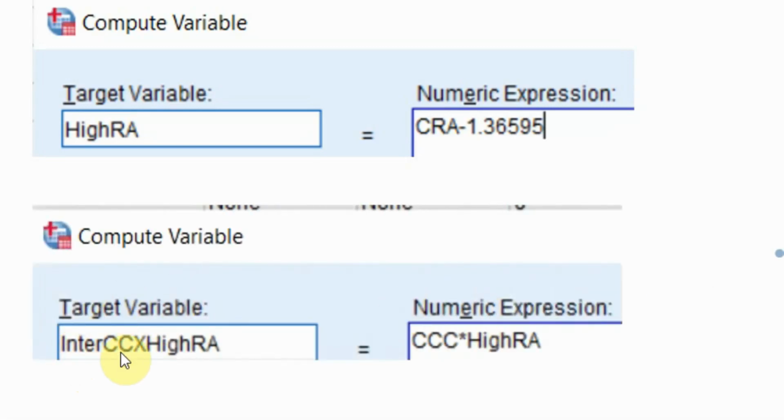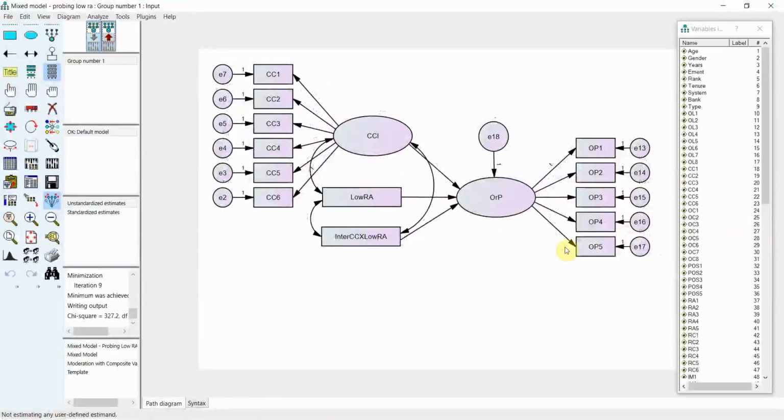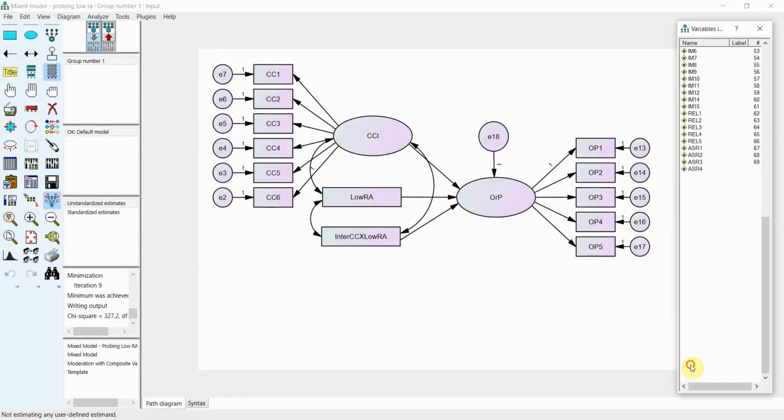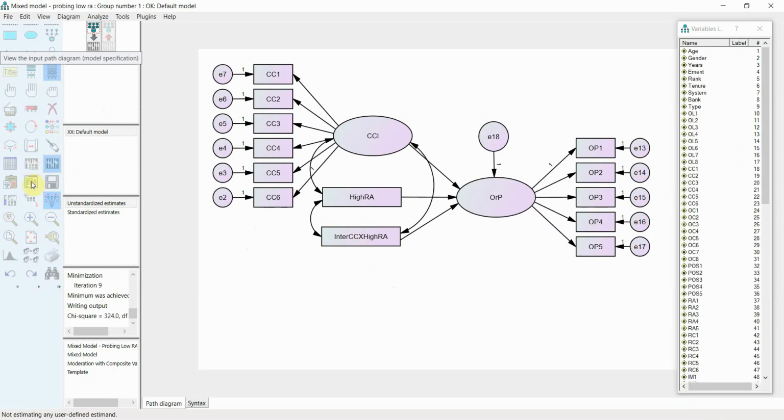That is the interaction between CC, that is your IV, and this is your moderator, and this is the interaction, the centered collaborative culture with high role ambiguity. And now we are going to add this to our model in AMOS. Similarly, let's go to input here. High RA, just the way we created low RA, we have now high RA and interaction effect, just the way we had previously. Now again, you simply run the analysis and you will have the output.